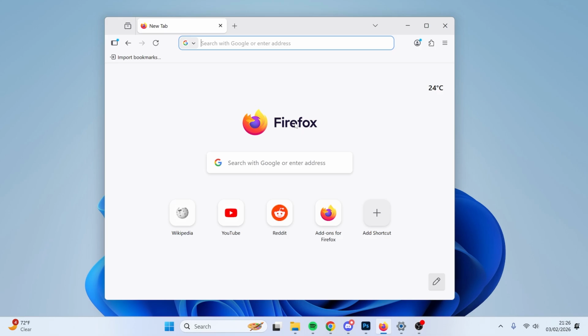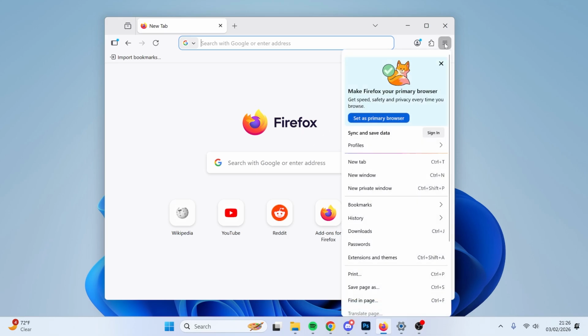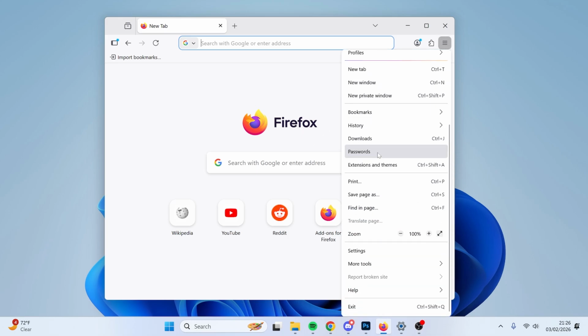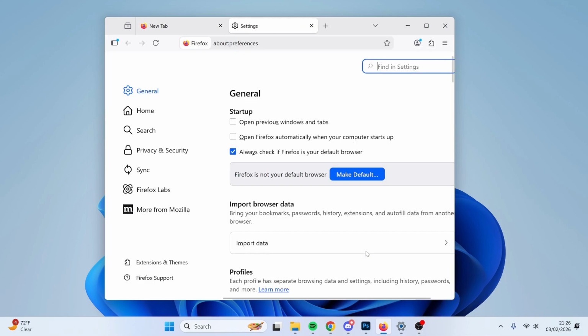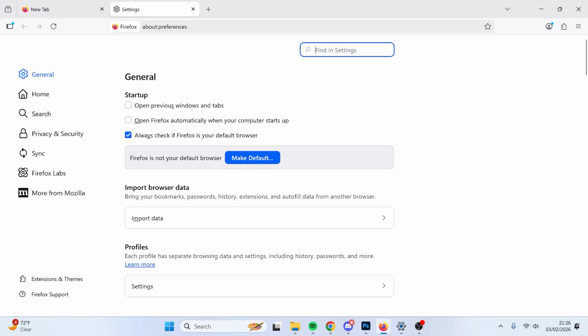So once you've opened Mozilla Firefox, go to the three lines in the top right hand corner. Then if you scroll all the way to the bottom of this window, you'll then be able to see settings. Once you've clicked on that, you'll then be in general settings.